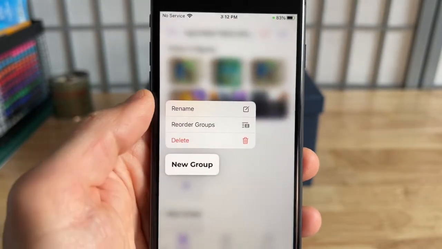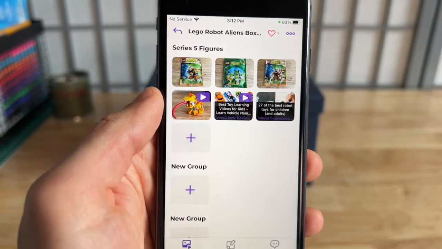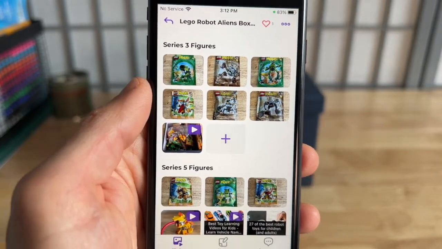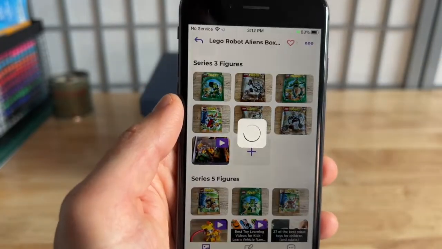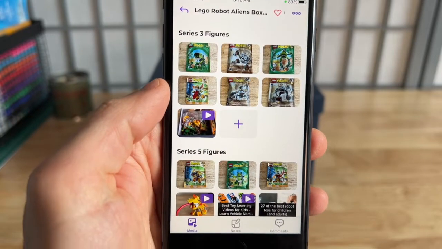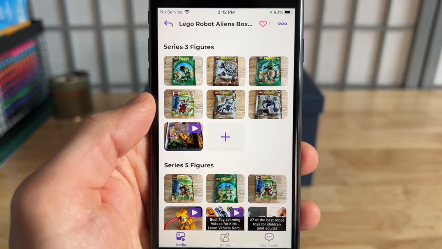Almost anything you see on this screen is somewhat customizable. You can add as many images, videos, and web links to the media space as you'd like. One thing to note, if an Outlinx page has the Allow Anyone to Edit option turned on, then anyone who opens the page can edit the media space as well as the note space.